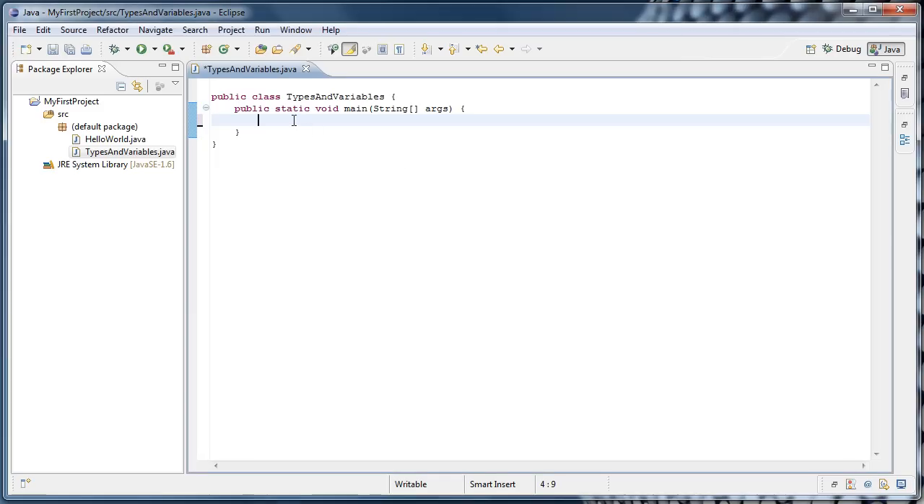So say we want to create a variable to store an integer. The way we would do that in Java, we would type int, and then following the type, we would type the name of our variable. We'll just call it myVariable. And every Java statement must end with a semicolon. So we say int myVariable and then a semicolon.